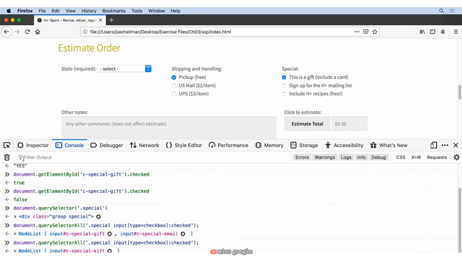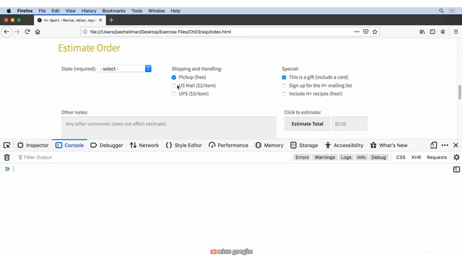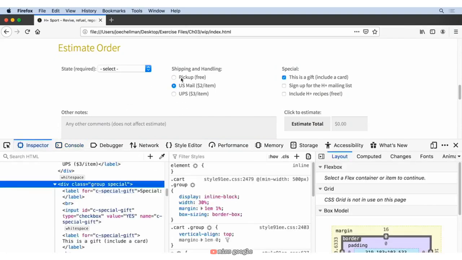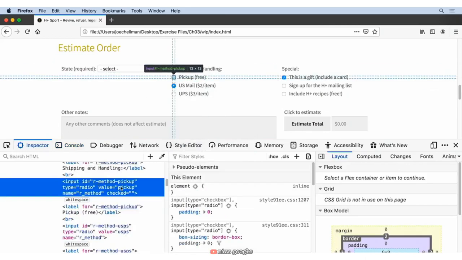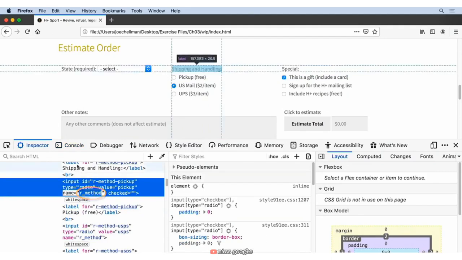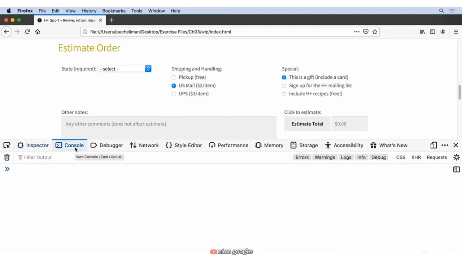Now let's look at radio buttons. I'll clear this console first. Radio buttons are set up so that only one in any given group can be selected. And the way that they're grouped, if I inspect this, is by the name attribute on the inputs. In this case, it's r_method. Radio buttons also use the checked property to tell you which one is selected. But it's not enough with radio buttons. You need to know what the value is also, because they all share the same ID.